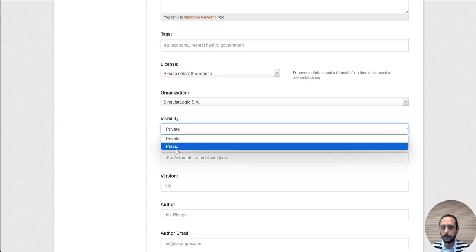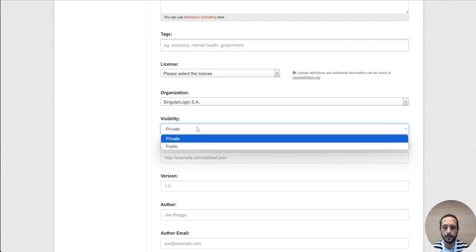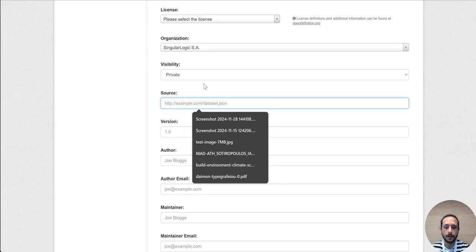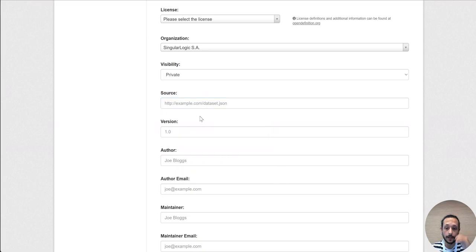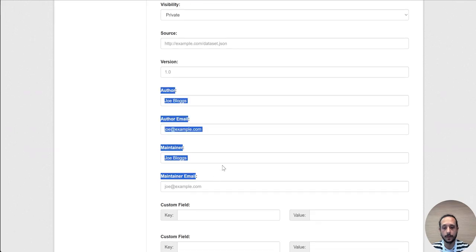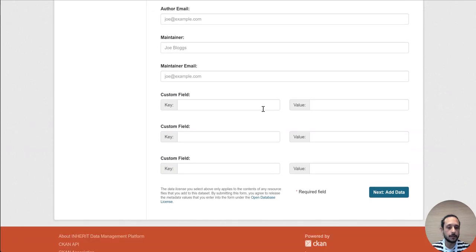Public is for anyone, so anyone can have access to the data and the resources of the dataset, regardless of if they are logged in and are authenticated users of the Inherit Data Exchange platform. Then we have a source, which basically is a URL that we can link with the dataset, some versioning, and of course some author and maintainer information. And finally, some custom key value pair information.